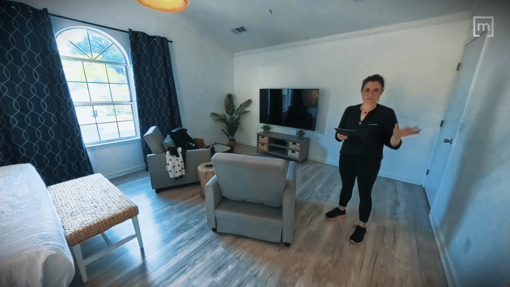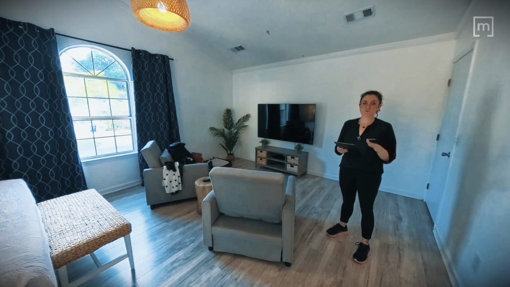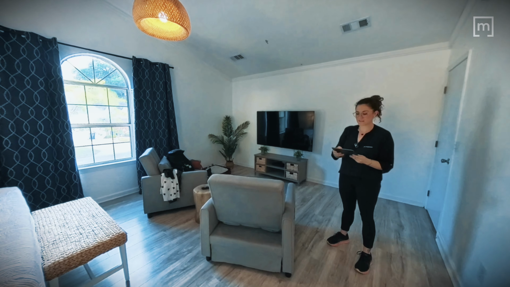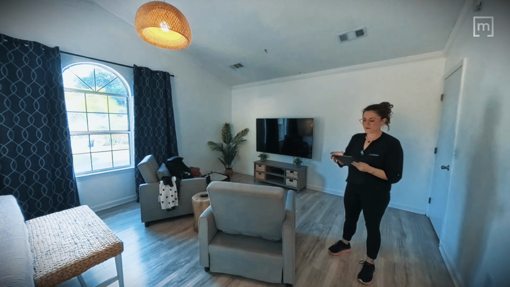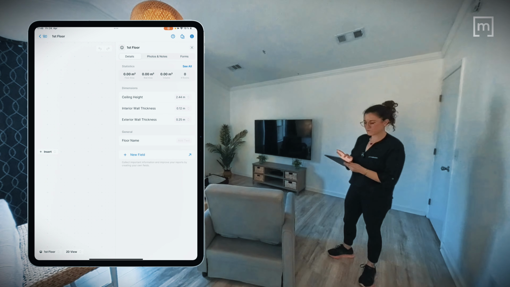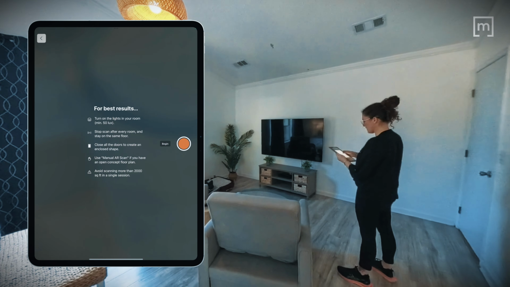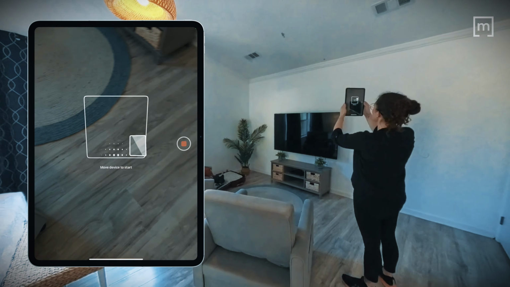Now we're gonna scan this part of the property with the damaged areas with LiDAR technology. If you have an iOS Pro device, you can do the exact same thing that I'm gonna show you right now. So we add a floor, we tap on insert, room, auto scan of course, and we start scanning our bedroom. We move around.